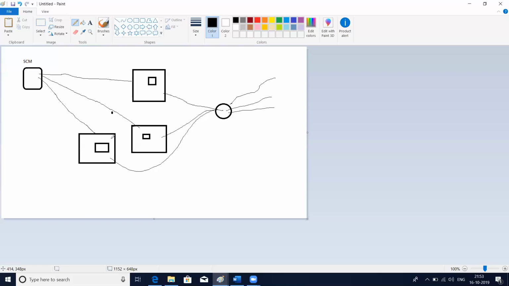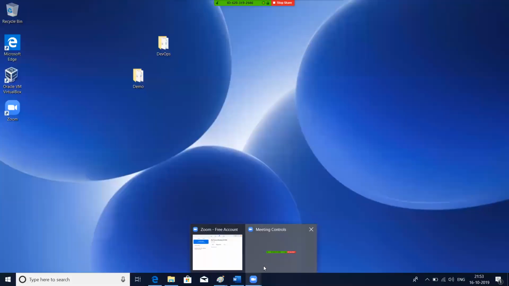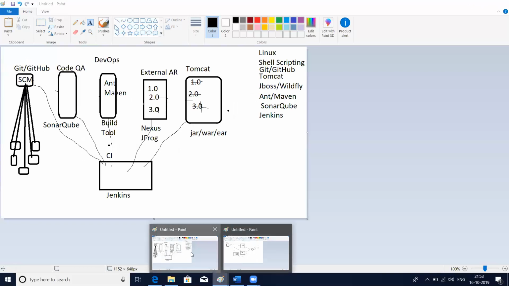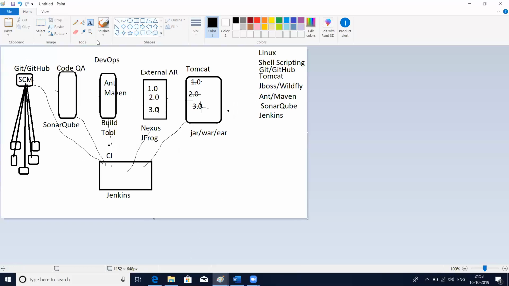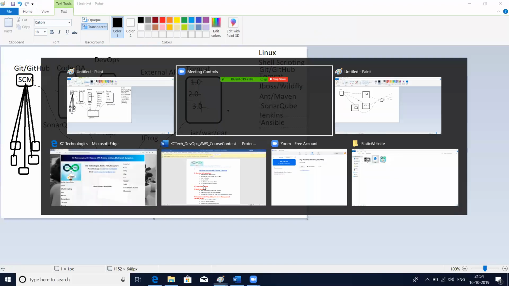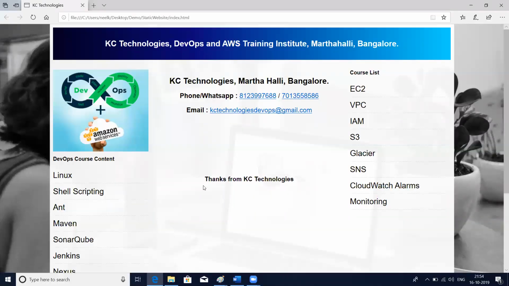To do that, what we are going to use is Ansible. What it does is it minimizes our jobs. Ansible is called a configuration management tool. This is one scenario that I have explained. I have to deploy this application here and here, right?